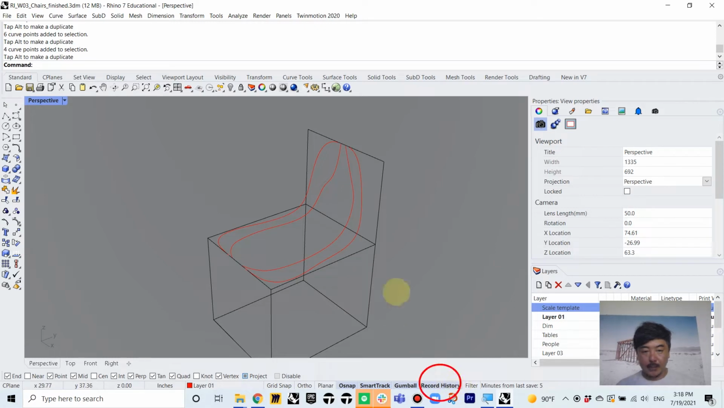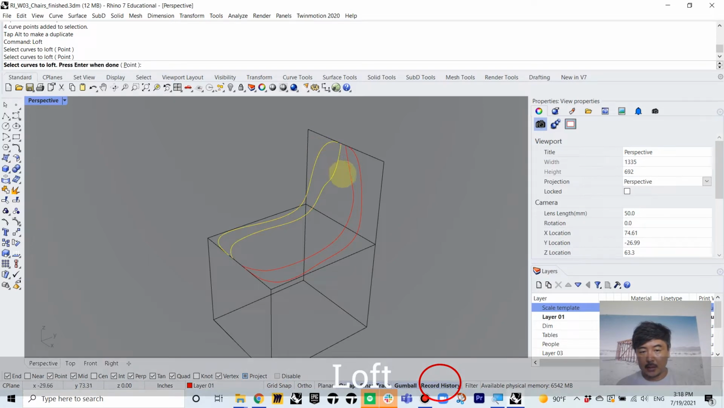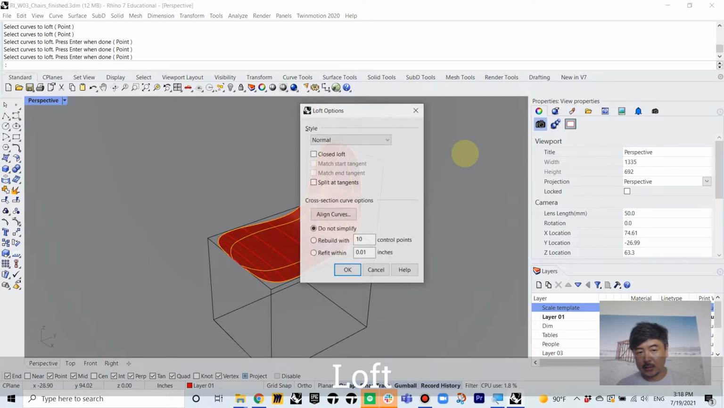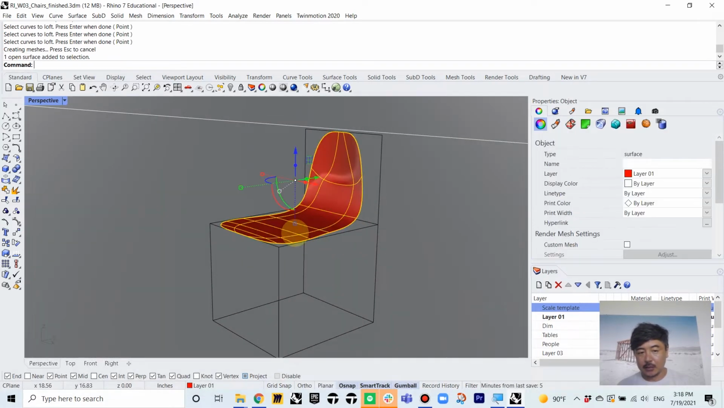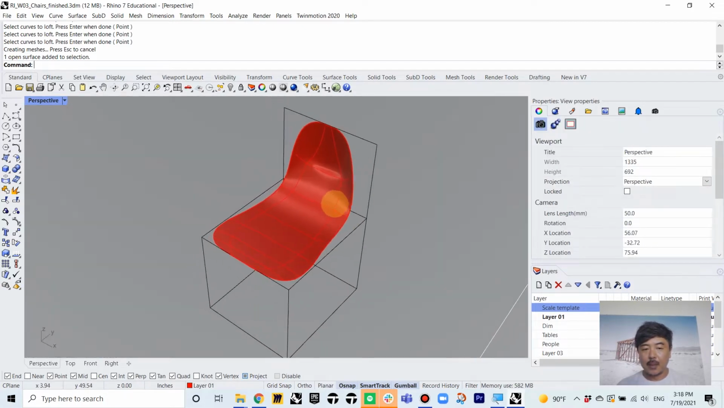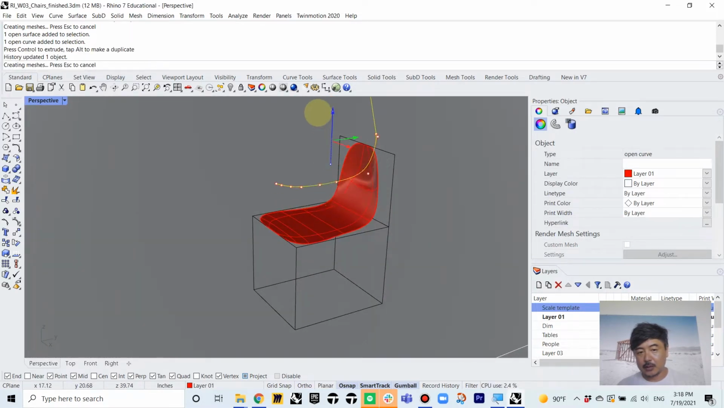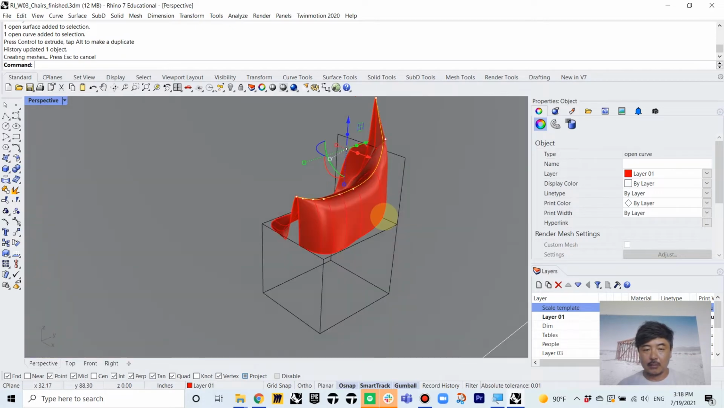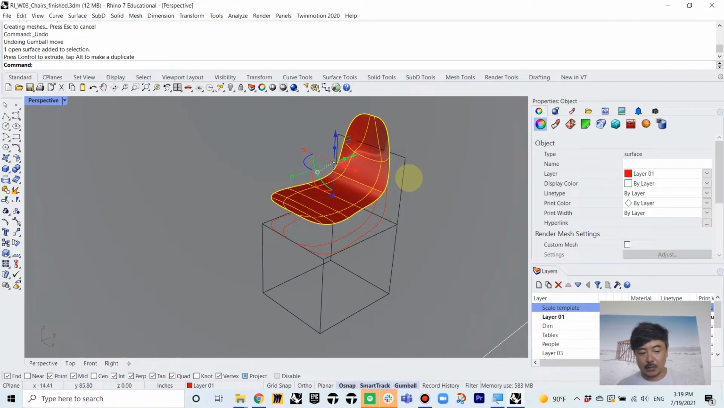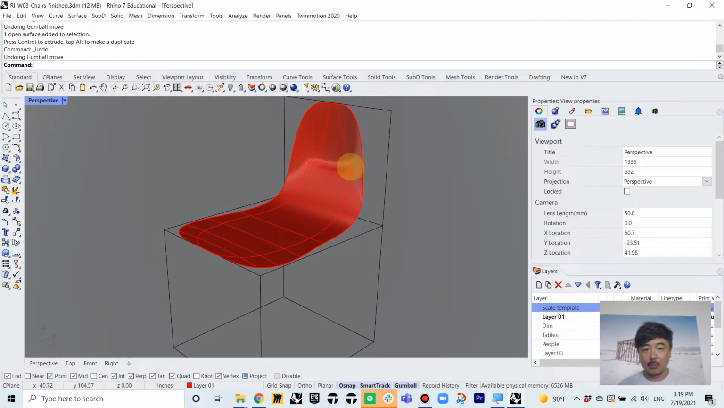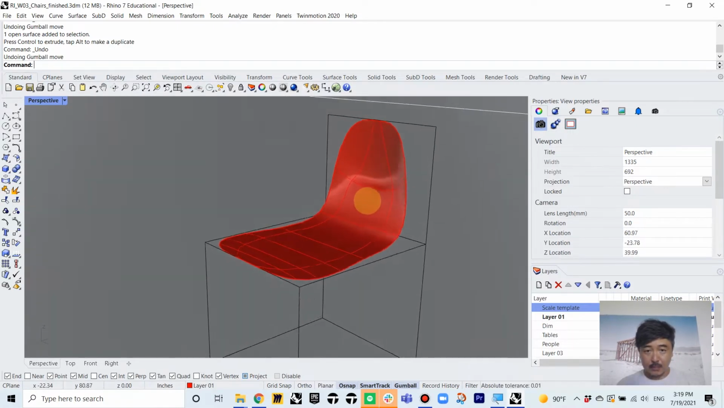Now, in this case, we will click on record history and then run the loft command. With record history, you will be able to loft these curves and then go back to the original curve and edit the curve to edit the entire form of it, like this. So the curve is still going to affect the form. But if you select the resulting surface and move it away, it's going to break the history. So what we want to do is to only select the curves, but not the surface.